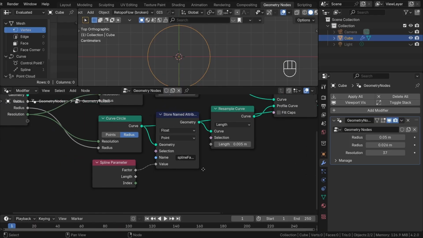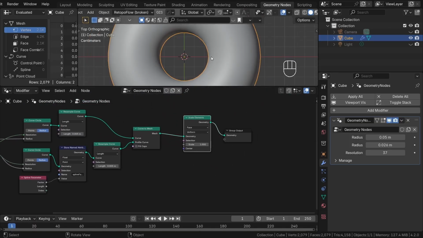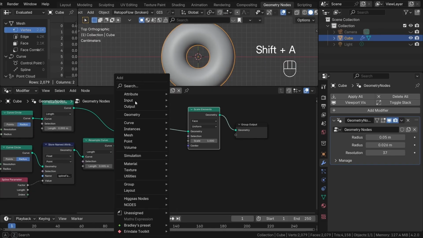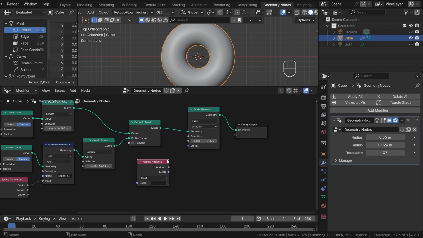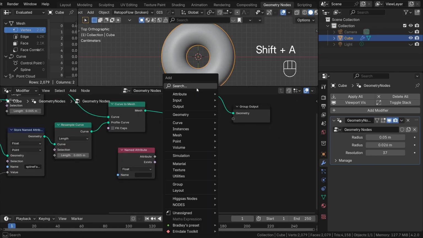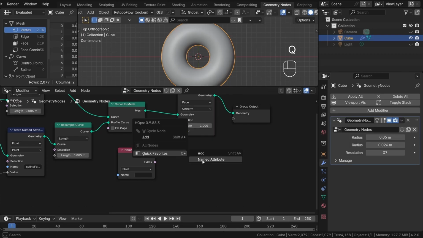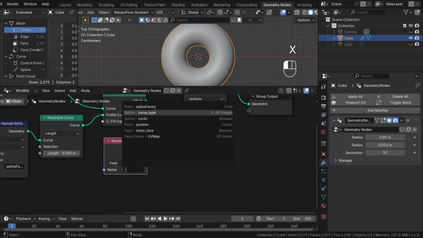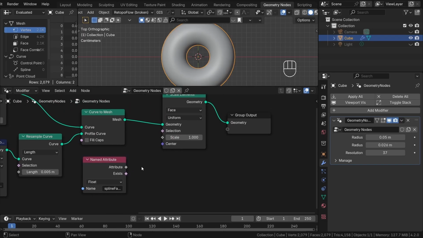First, we need to get our attribute here. For that, we can use the named attribute node. I use this node so often that I added it to my quick favorites. You can do this like this. Now, let's search for our attribute that we created, the spline factor. Great. Let's preview it with our viewer node and the Ctrl-Shift shortcut.